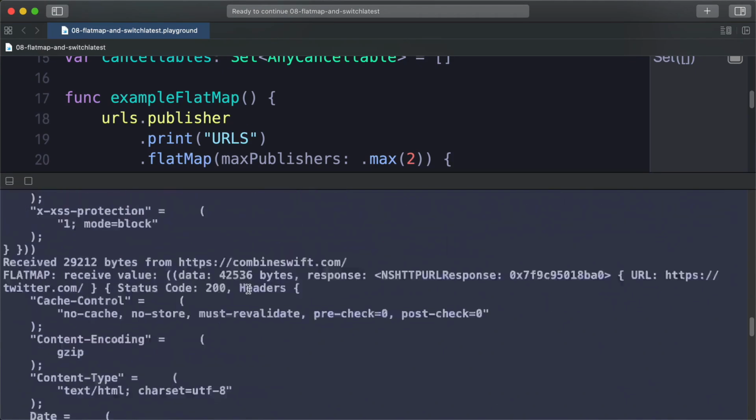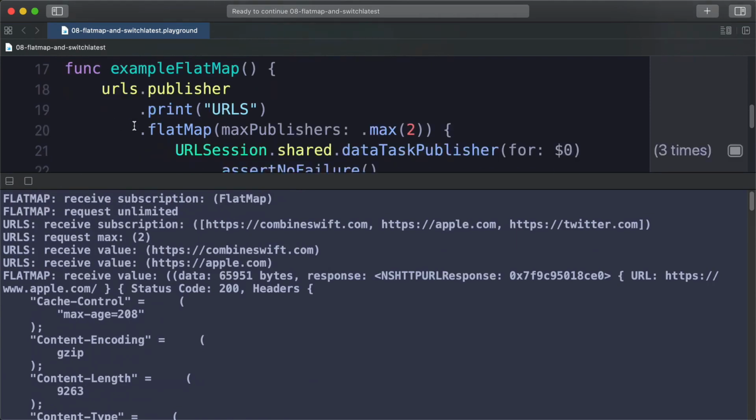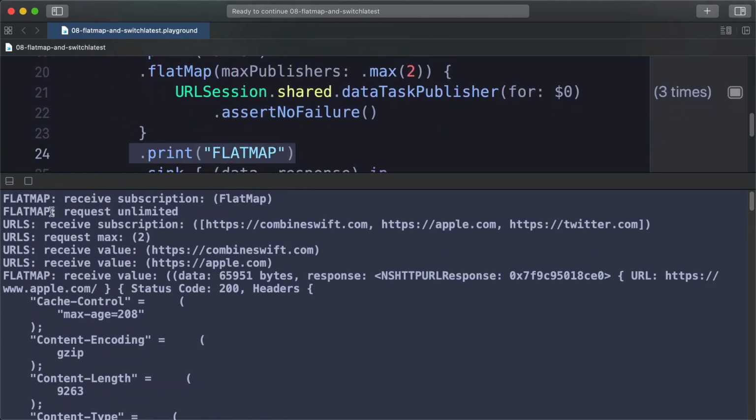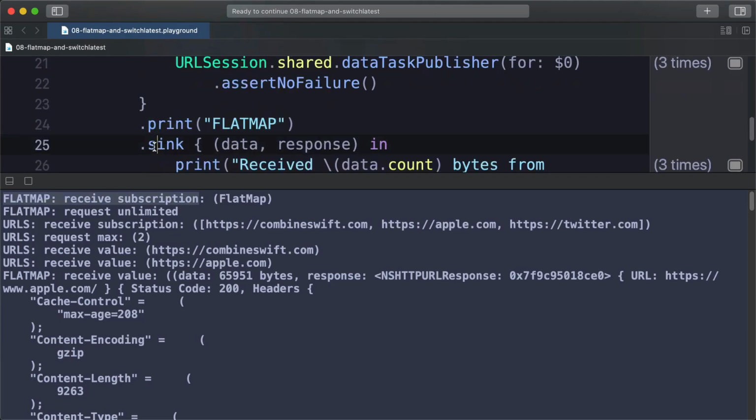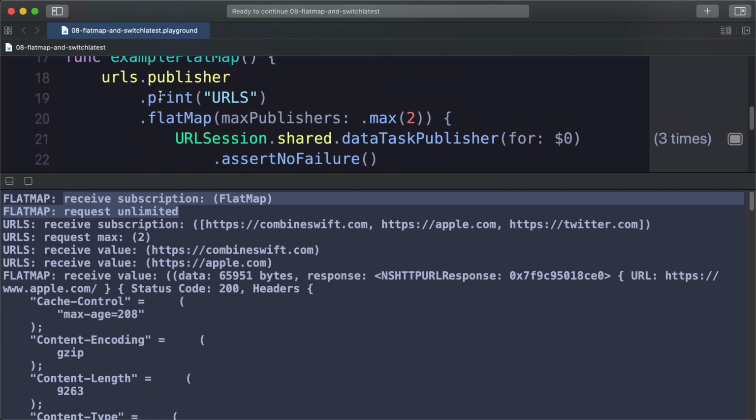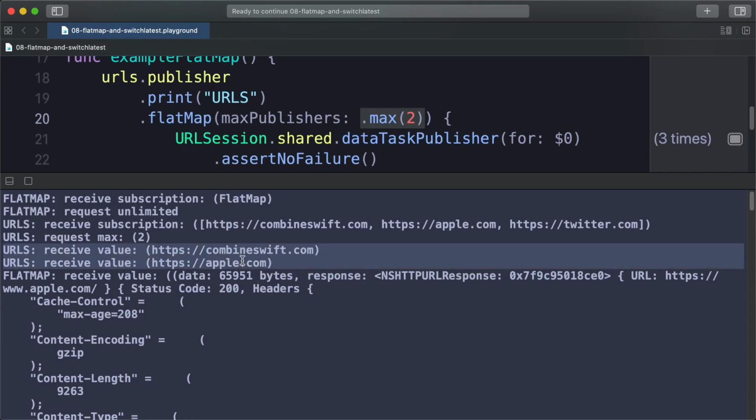and let's just see what happened here. Scrolling back up to the top, the flatMap publisher receives a subscription from sink and requests unlimited values. That's normal. Then this guy subscribes to the upstream publisher, which is URLs, and URLs receives its subscription and it has these values ready to send. But URLs receives a max demand of 2, and that's coming from here. So URLs says dutifully, I will honor your demand and only send you 2 values. So it sends the first 2 values from the array.